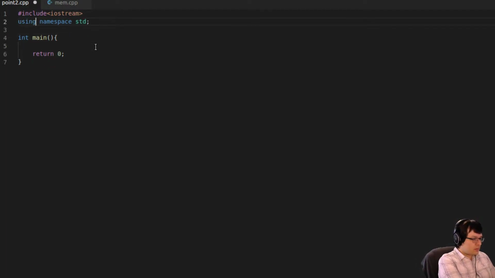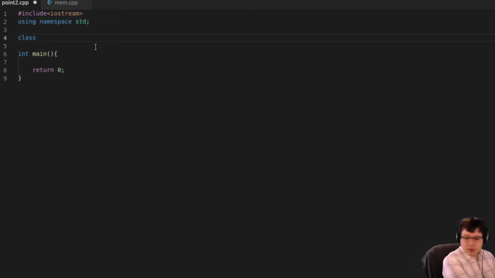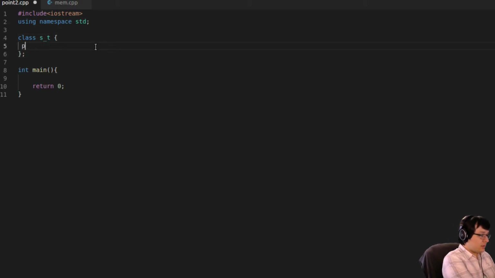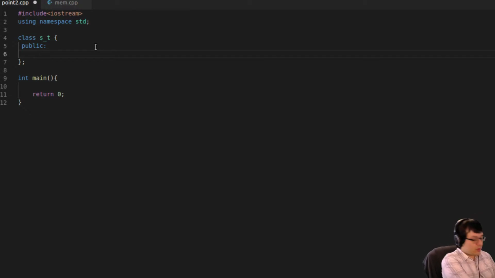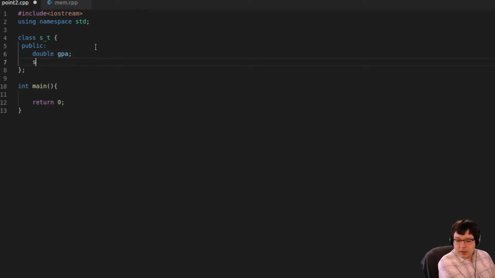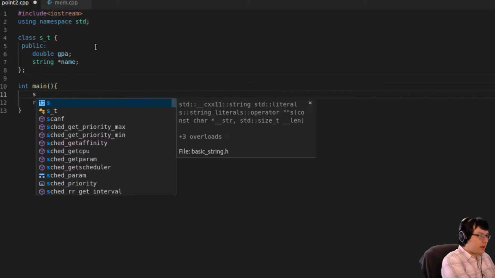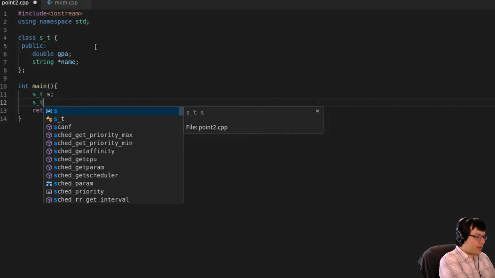Just to prove to you that it doesn't make a difference, this time we're going to call it a class instead of a struct. Now we have to put the word public. So we have double GPA, and then we had string name. Okay, so what we're gonna do is the same thing that we did here. We're gonna create an object, and we're gonna create a pointer.